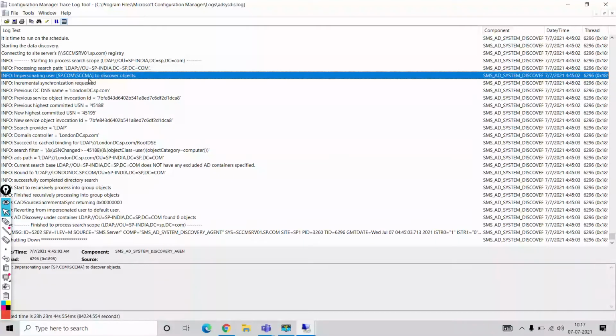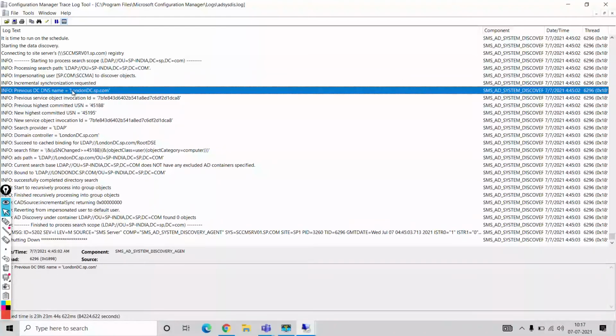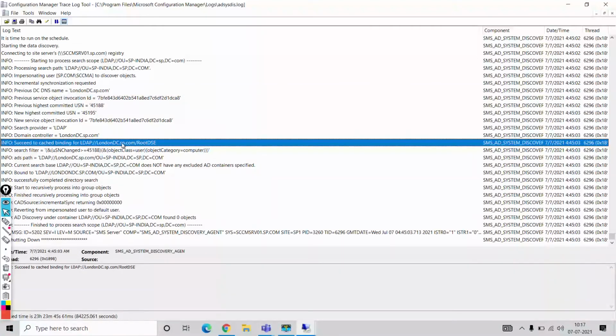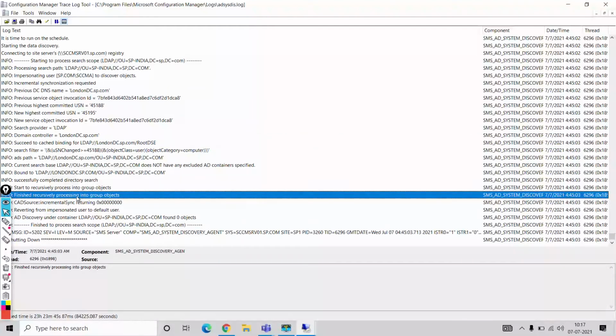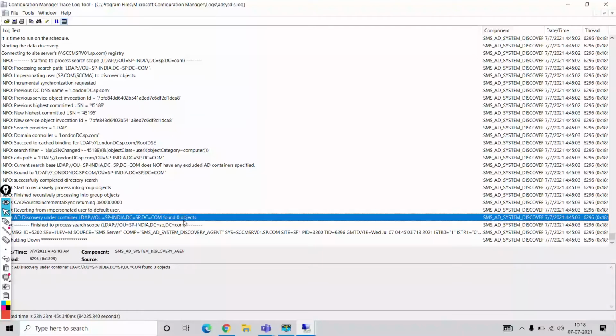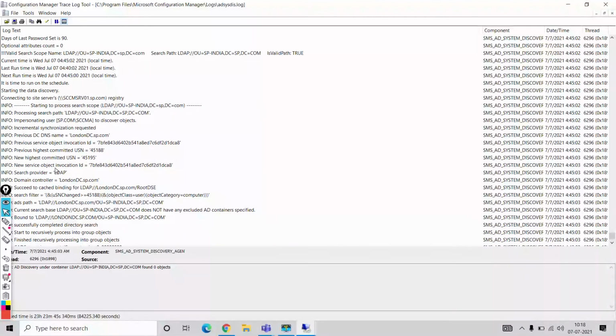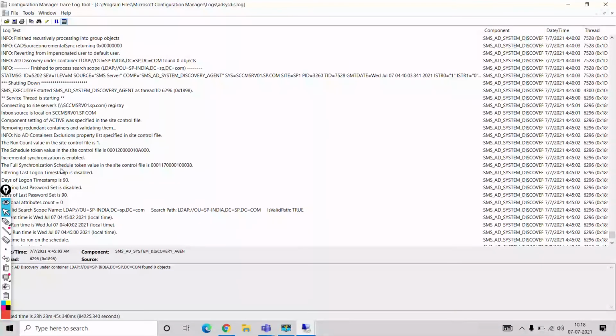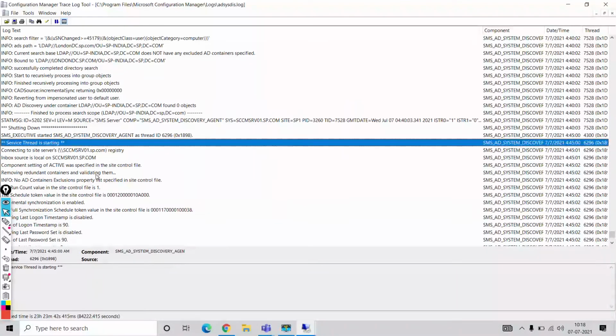It is searching with the username SCCMA. Previous domain DNS name is londondc.sp.com, and succeeded to cache binding for London DC, and finally it finished recursive processing into group objects, successfully completed directory search, and finally it found 0 objects. Sorry, it reran, so that's why it found 0 objects, right?